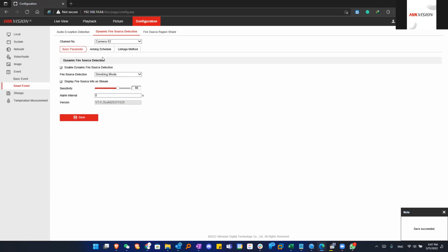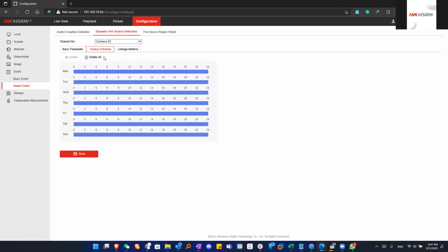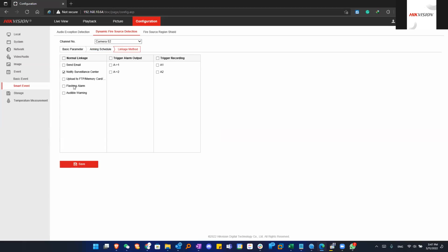Yasanta, do you think we just save it and this works? No, I think you also have to configure the arming schedule here and the linkage methods, definitely. Yes, otherwise it will not work. So we need to set the arming schedule and also the linkage method. In the linkage method, I will select the flash alarm and also the alarm output.